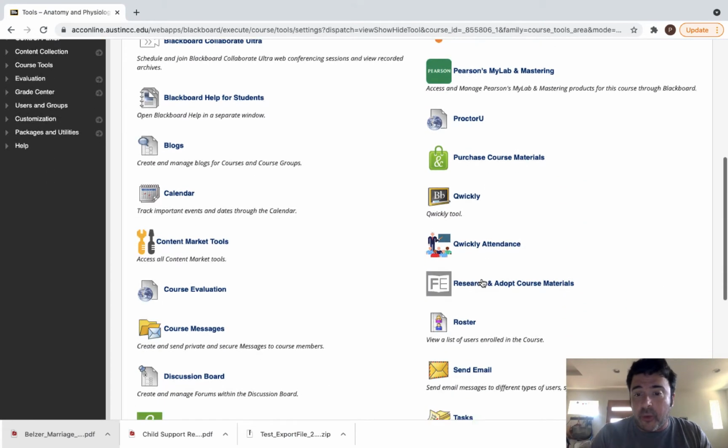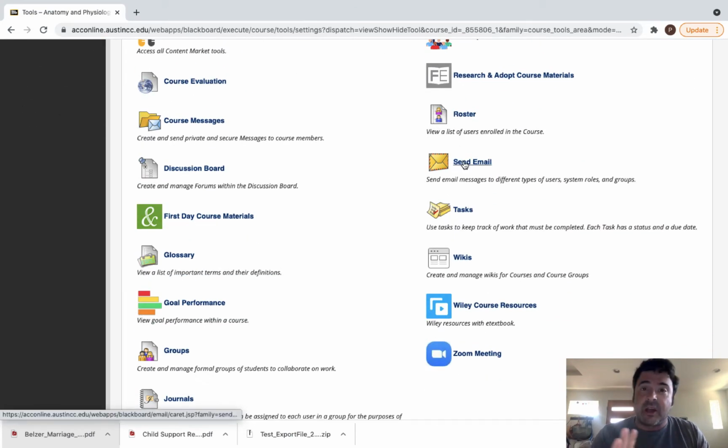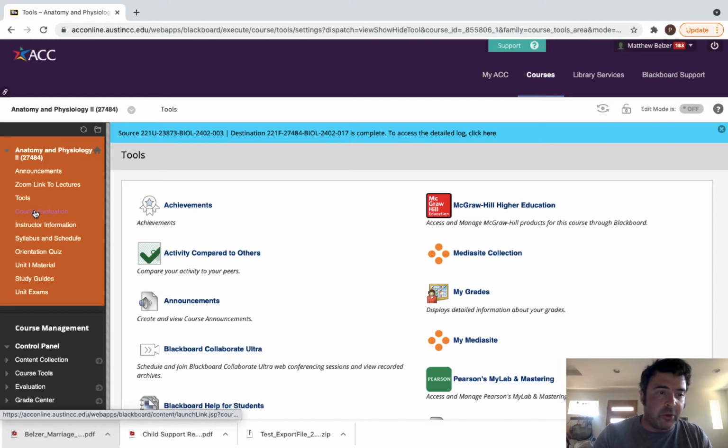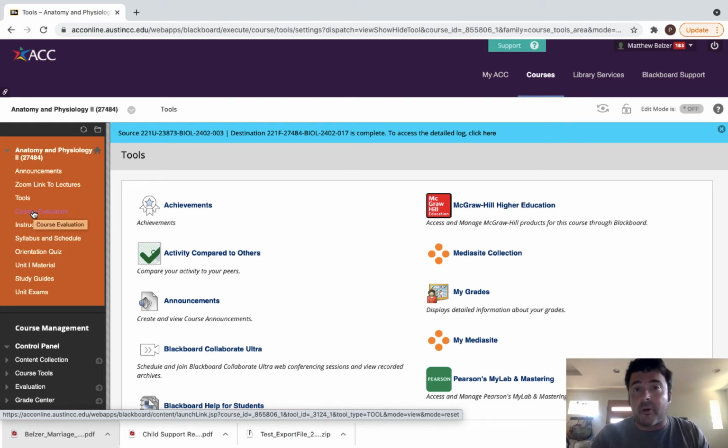Now, there are a few other tools here, like you can send anybody in the class an email, or you can send the entire class an email with this Send Email tool. You can view a list of enrolled users. So there are a lot of different things, but most often My Grades is going to be the most important tool for you to use. Now, the course evaluation link, this tab right here, will not become relevant until later in the semester. I'll send out an announcement. There are only a couple of different ways to earn extra credit in the class.